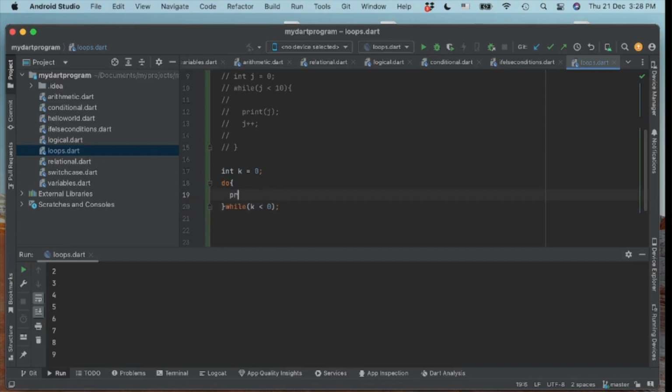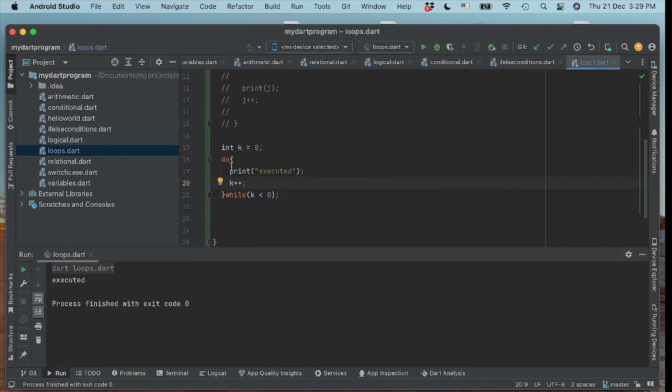So let's print a statement here: Executed. This condition, k less than 0, is false here because k is equal to 0. So this while loop is not going to run again. It's going to get terminated once it enters into it. All right, let's increment the value of k here on every iteration. Let's run the code again. The statement inside the do block here is executed. Then the value of k is incremented and the condition is checked here. But since the condition is false here, the loop is terminated.